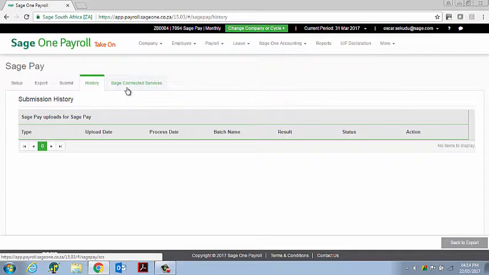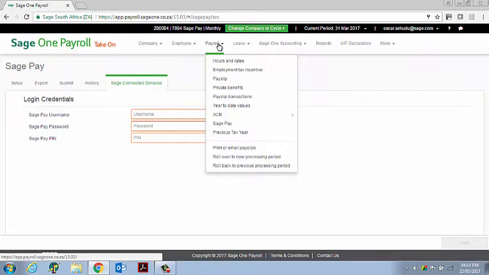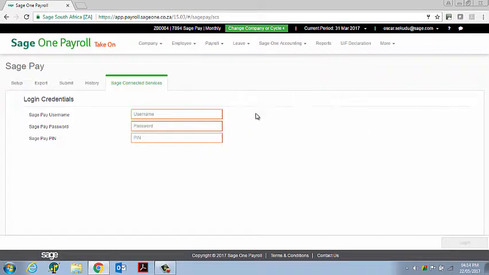and then you will also see if Sage Connected Services is running. So you will log in here with your Sage Pay username, the password, and the PIN. Then once you've submitted, you will log on to Sage Pay and release the funds, and you must ensure that there are funds in your Sage Pay account. That's the first option.